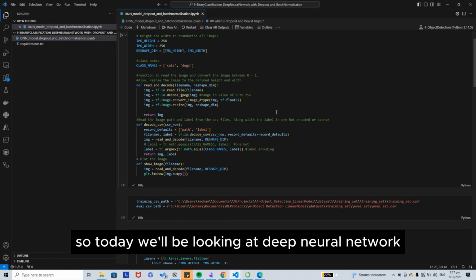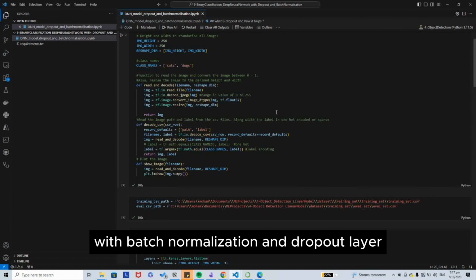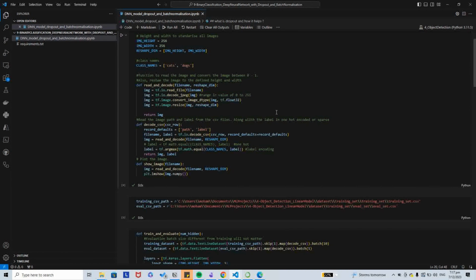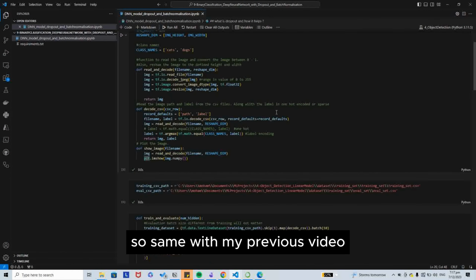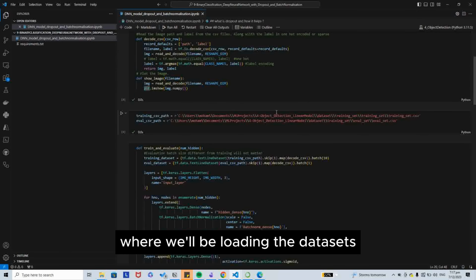So today we'll be looking at deep neural network with batch normalization and dropout later. Same with my previous videos, I'm going to skip the first few parts where we'll be loading the dataset.